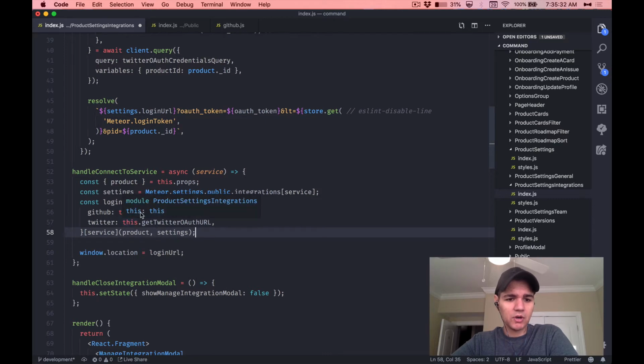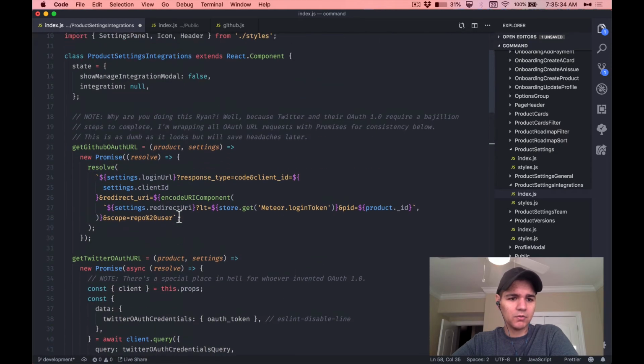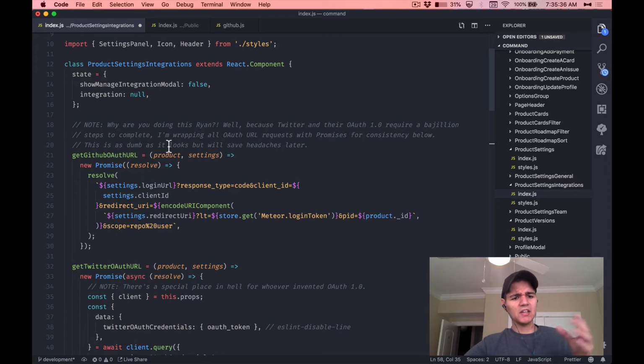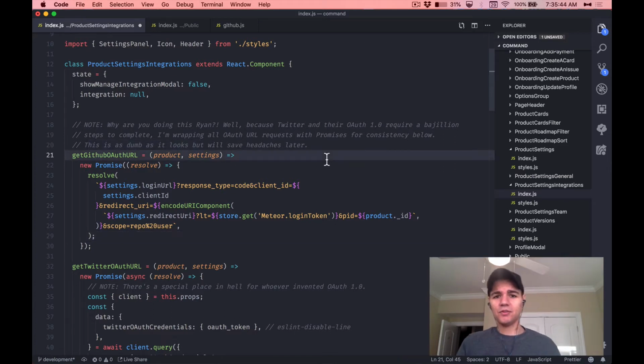So if we go up to getGitHubOAuthURL, again, I'm using a promise here. Now this is totally, well, I actually said it. This is as dumb as it looks, but it will save headaches later. So the reason I did this, and depending on what integrations you're working with in your own product or what OAuth services you're working with, you're going to have to do things in a slightly different way.